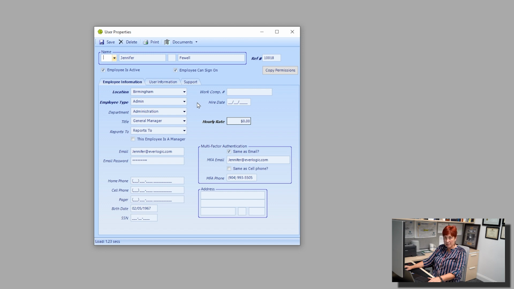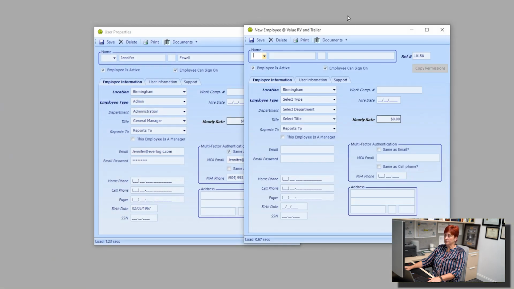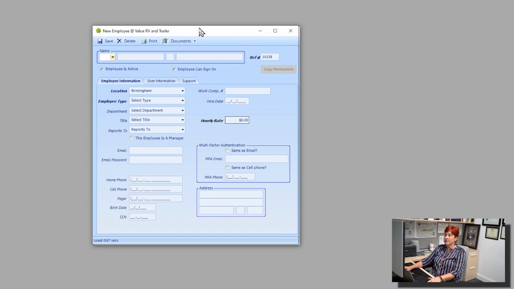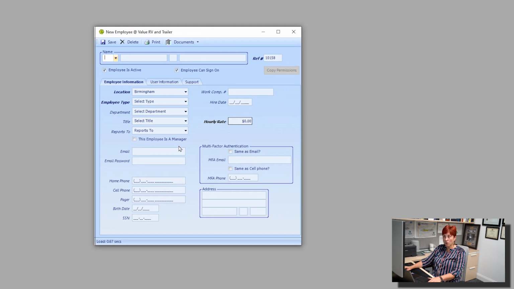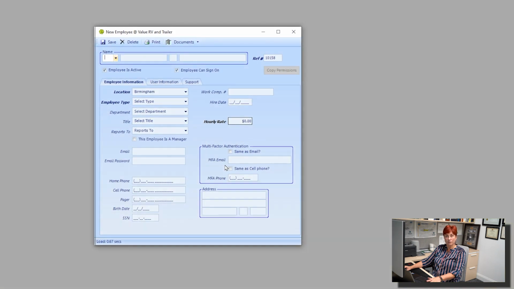So this is an existing employee. If I have a new employee that's going to have the same or similar permissions, I can access the existing employee and then click on Copy Permissions. It then opens the new employee form, and because I did copy permissions, the box for employee can sign on is automatically marked, and the multi-factor authentication information is available for us to complete.